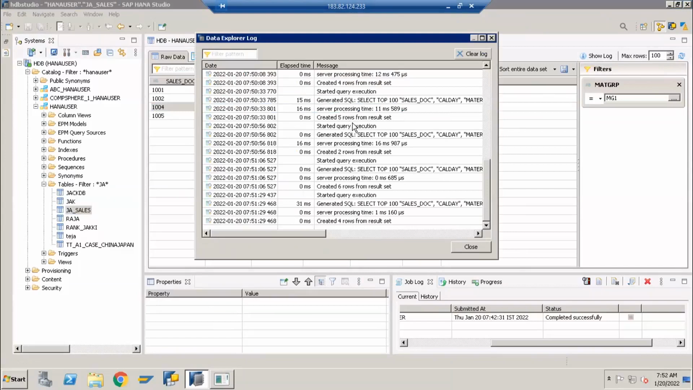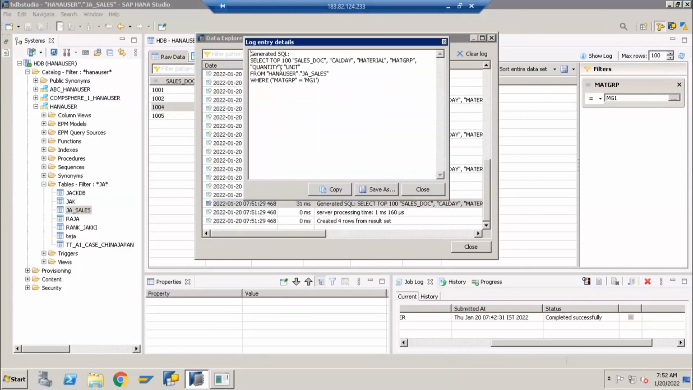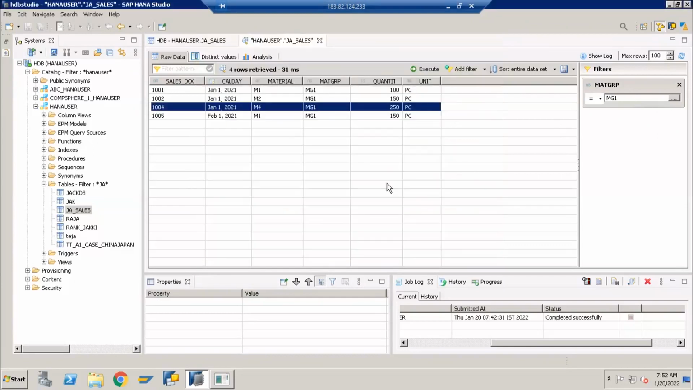Now you see these are all the different select statements SAP wrote, and the latest one is this one. Double click on it. This is the select statement which SAP generated when you performed some action on the graphical user interface. It is selecting top 100 columns from the table JCELLS where material group is MG1, because max rows is 100 and we applied the filter on MG1. You can copy it like this and save it to your notepad. We will come to this topic later, but by going to show log, you can see the generated SQL on the database.